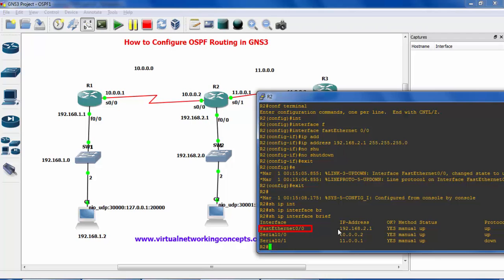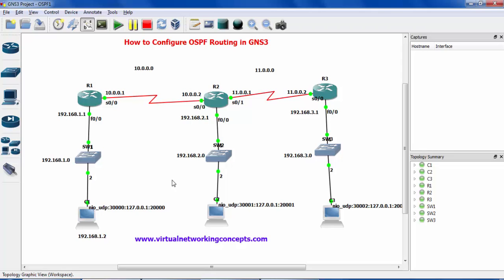Show IP interface brief. You can see, friends, these three interfaces are now configured. FastEthernet 0/0 IP address is 192.168.2.1, which I configured. This is the LAN network interface. The protocol status is up on all of them. This interface was configured successfully. Next you want to configure the PC IP address.